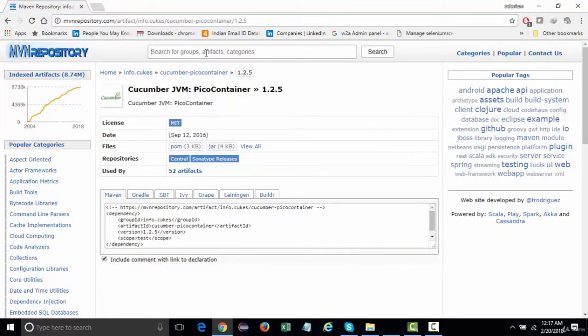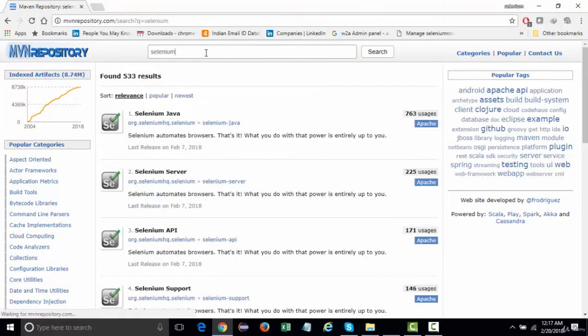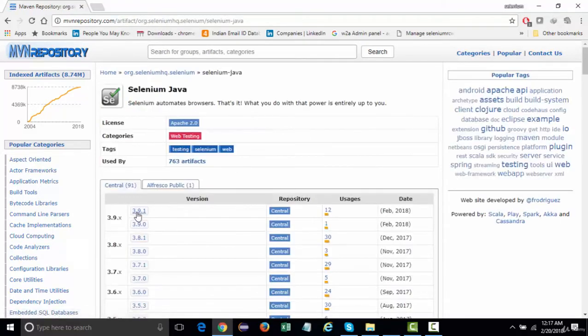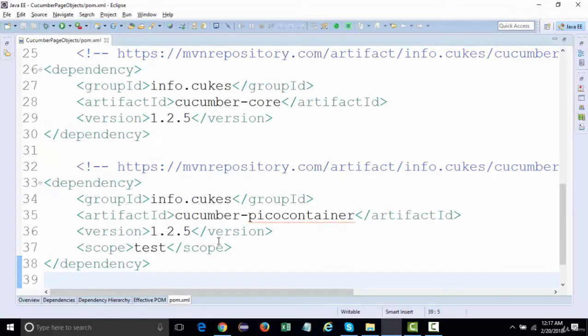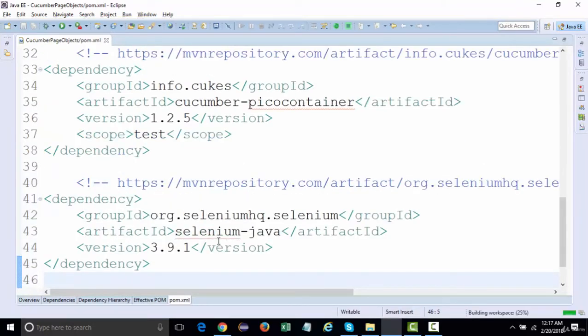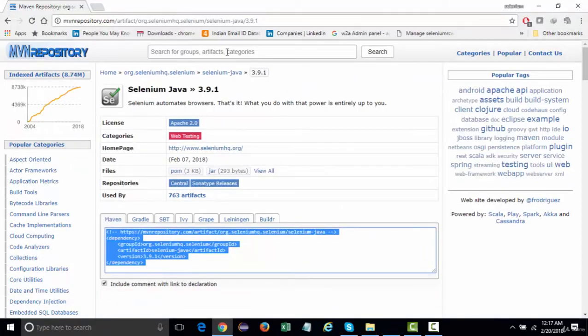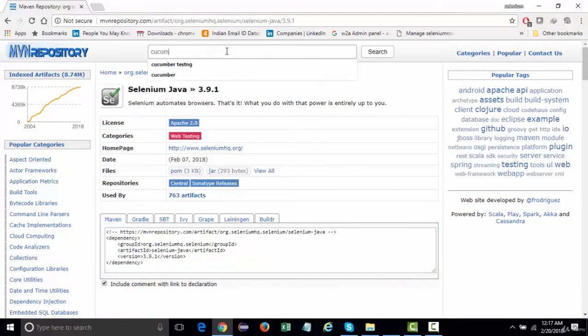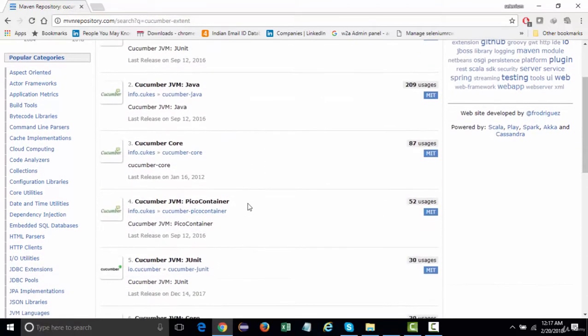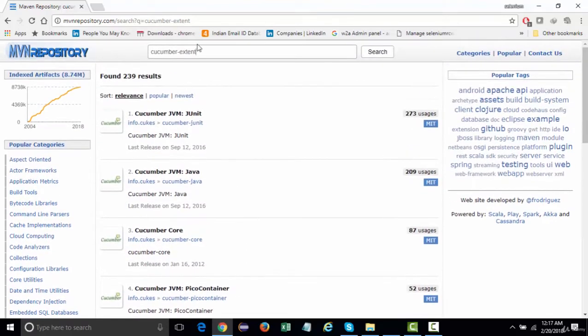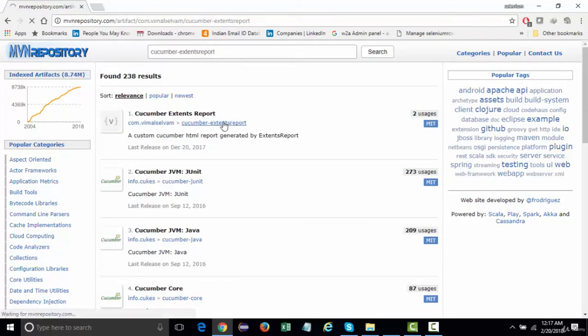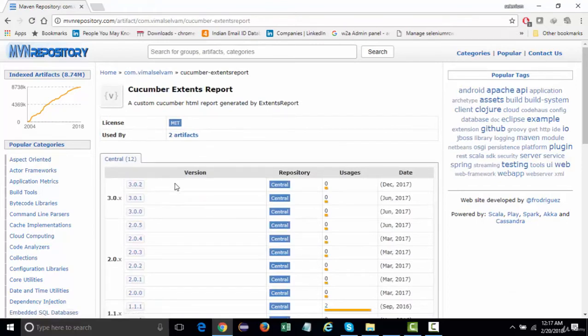And then we're going to add dependencies for Selenium. As of today, the latest Selenium version is 3.9.1, so we'll be working on the latest one itself. And there's something for extent reports, that is Cucumber extent report. It's not showing over here. Yep, this one. So we'll be adding this one as well.